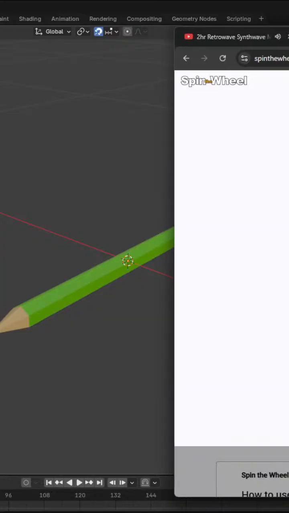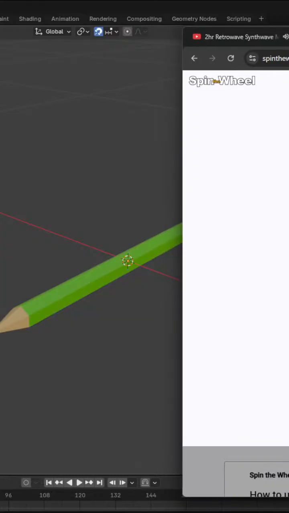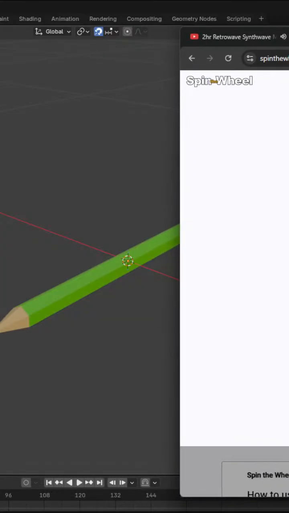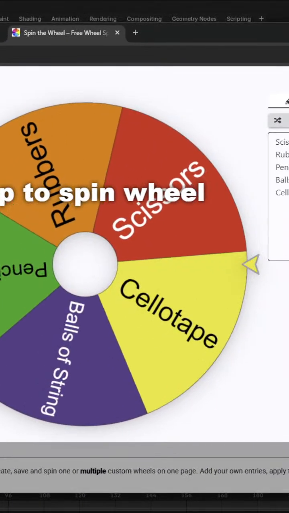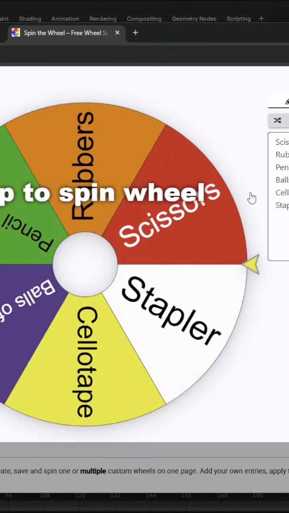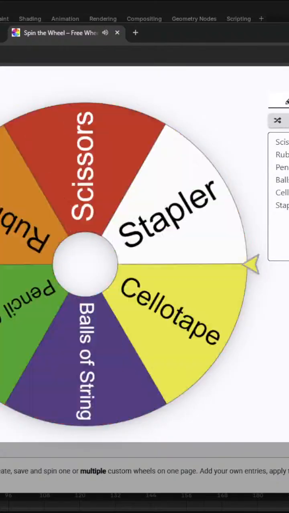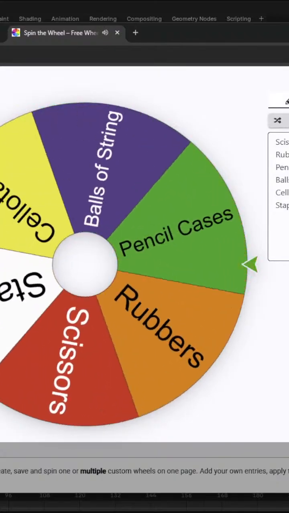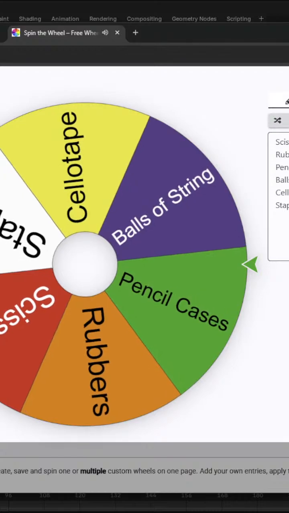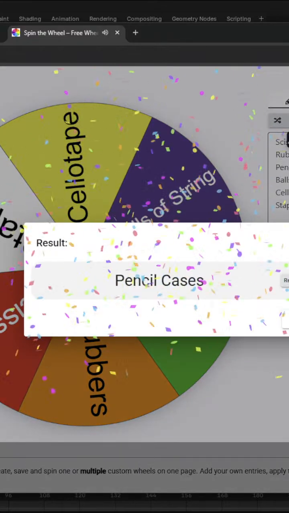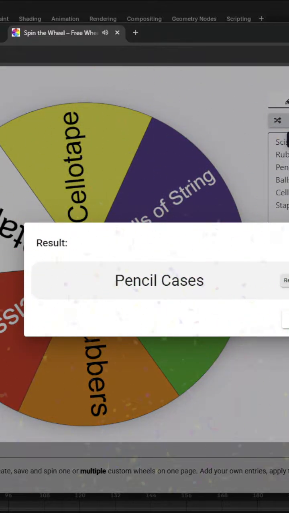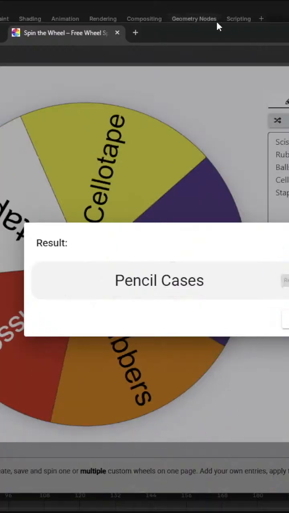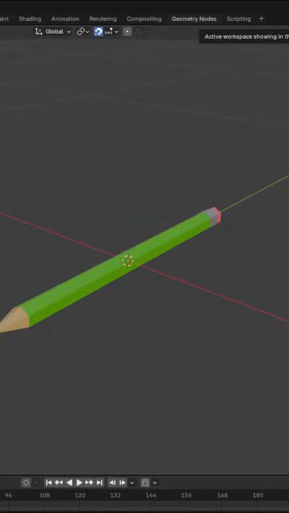If I have that there. Oh my god, I knew you'd pick stapler. I knew it. I knew you would pick that. Here we go. This is what we're modelling next. Pencil cases. Okay. Pencil cases. Pencil case. Okay.